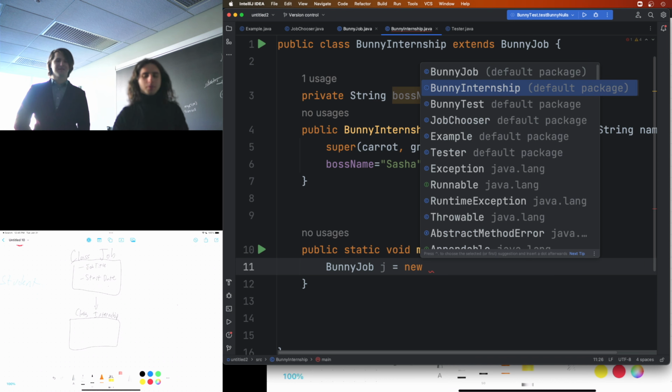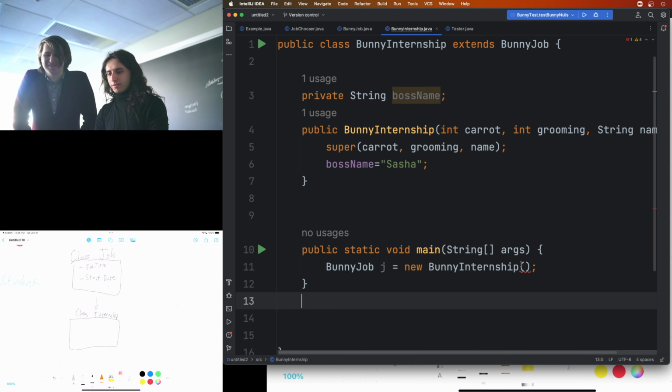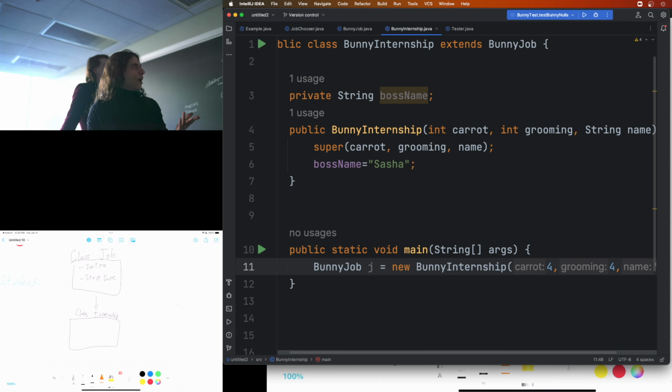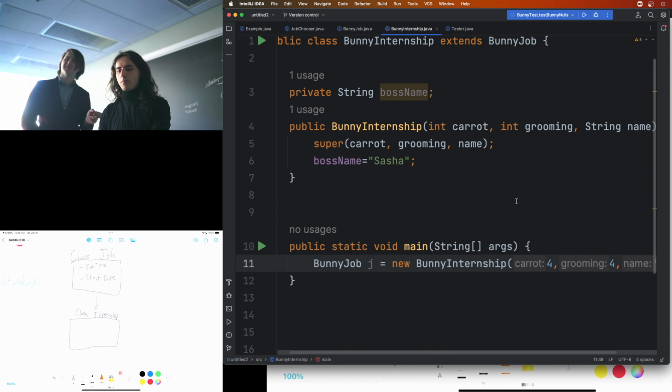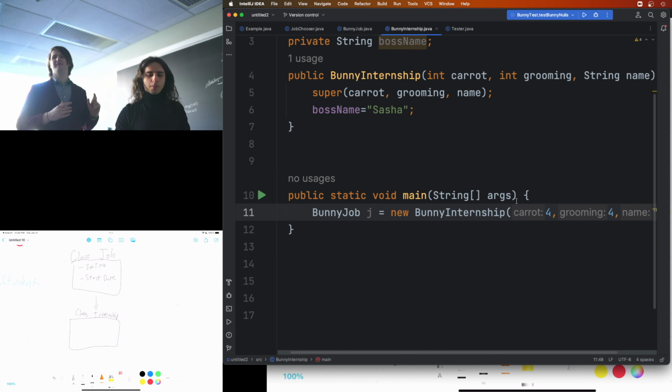Okay, let's see. Moment of truth. Well, we've got to give it the parameters. I think it's going to be int, string. Yes. And there's no errors. And the logic behind this is that whatever type is on the left, so BunnyJob, has to be more vague than the type on the right. So whatever goes before the equal sign has to be more general.